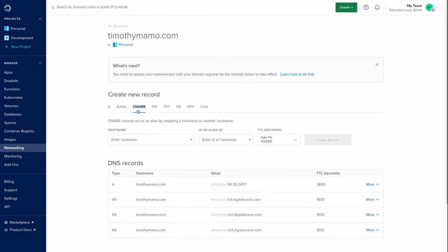We can also set a quad A record for IPv6 addresses, or a CNAME which will direct a hostname to another hostname. For example, I'll direct old.timothymarmor.com to the root of my domain. We can also set the time to live, but I'll leave this to the default value and create the record.